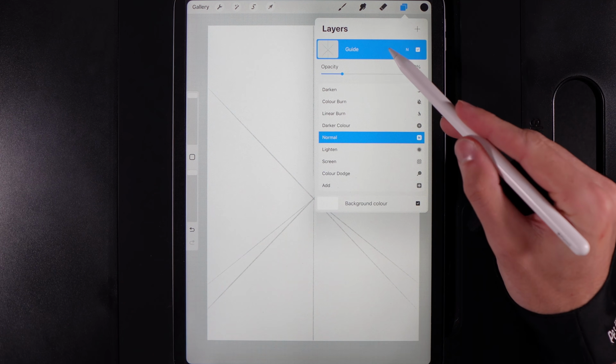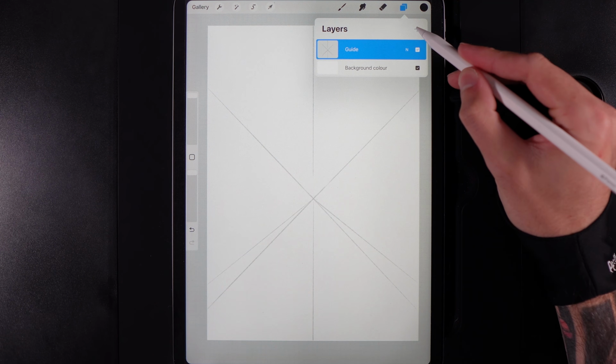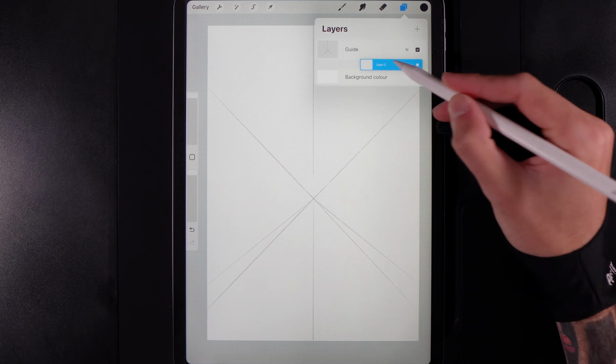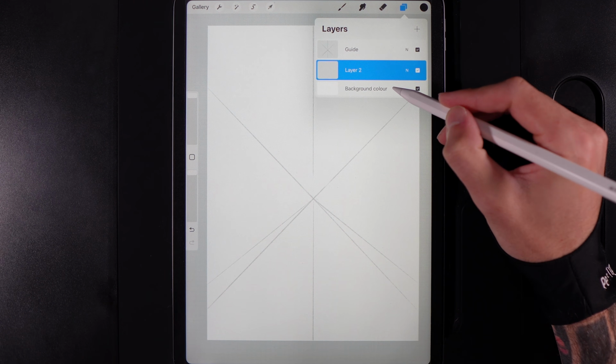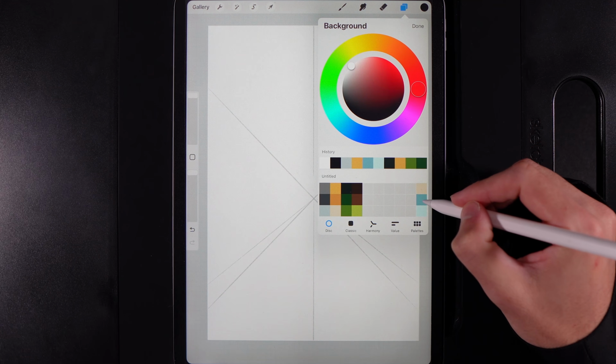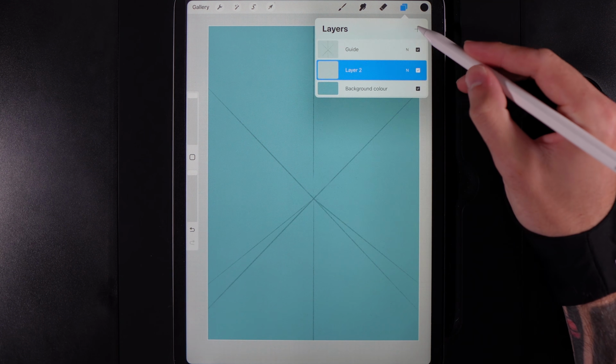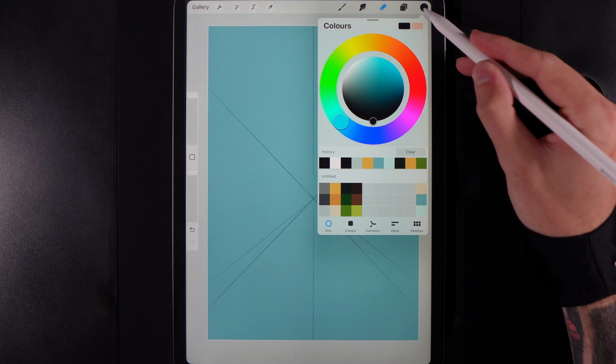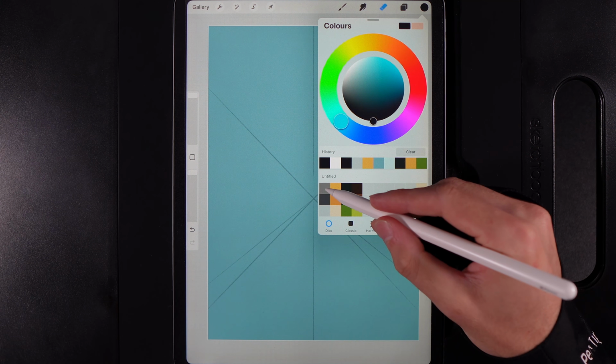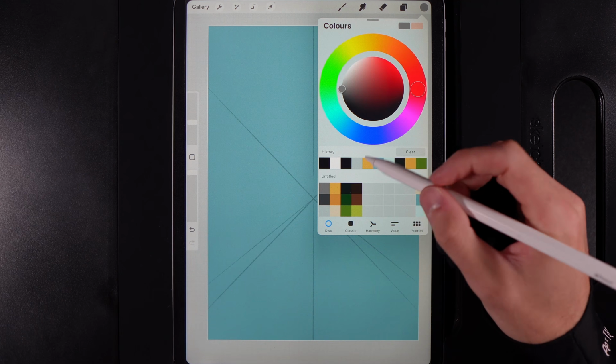And you'll notice in my layers, I have just the one layer. So I'm going to create a new one underneath our guide and that will get us started. So before we carry on, let's go to our background color and let's grab this middle color on the far right column. Let's then hit done. On the empty layer we created, we'll go to our colors. We'll grab the top color here in the top left of the palette.